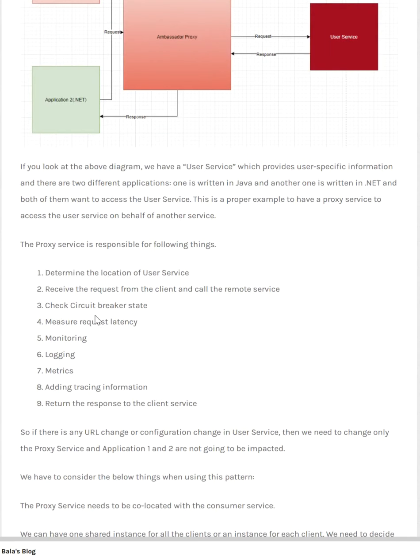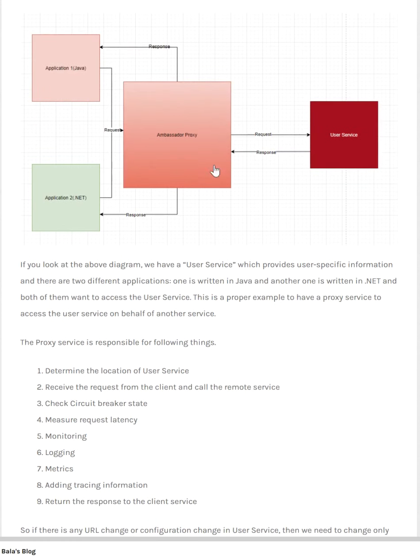So the proxy service does a lot of things here. It will determine the location of the service, receive the request from the consumer service, check the secure state, measure request latency, do monitoring, logging, metrics, add tracing information, and finally return the response to the client service. So it does many things here. If there is any URL change or configuration change on the remote service, you don't need to make any changes on the application code. You just need to change only the proxy service.